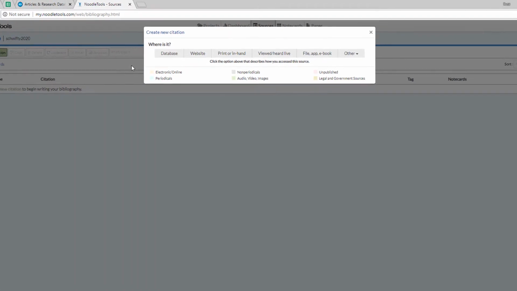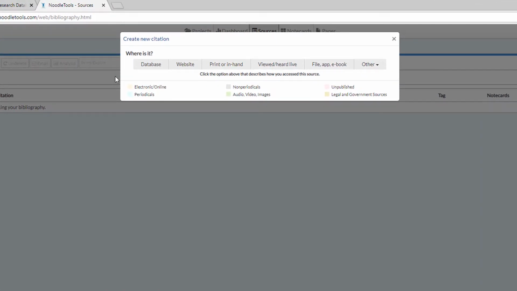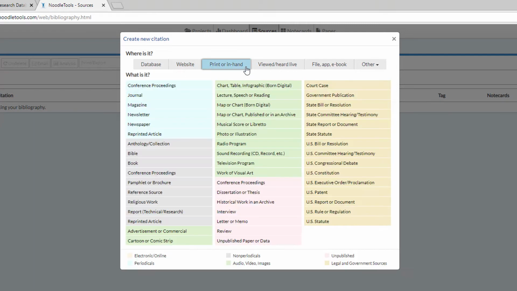The first step of this process is to indicate through which format we're viewing this source, be it a database, web page, or something else. Since the source for our example is hard copy, we will choose Print or in hand. This selection reveals a long list of possible types of print sources. The obvious choice for our example is book.